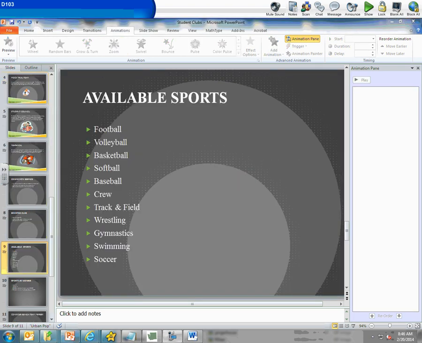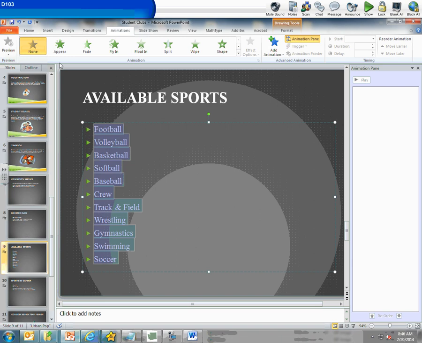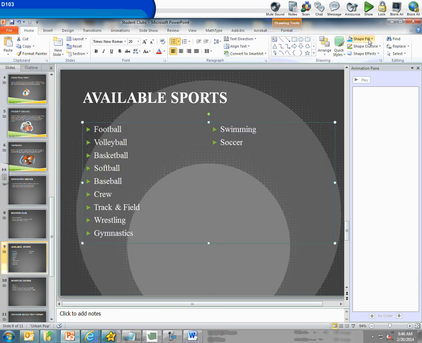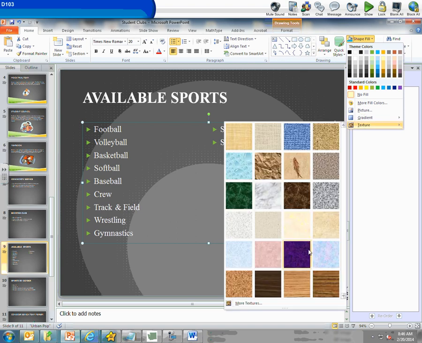Number 9, it says on slide 9, set text box with bulleted list to 2 columns. Modify the shape, fill texture to oak. So you have to select the text here, and then under Home tab, go right here, columns, down to 2. Looks like nothing happened, but it's because the box is too big, so you can shrink it down like that. And it was shape, fill, texture, oak.